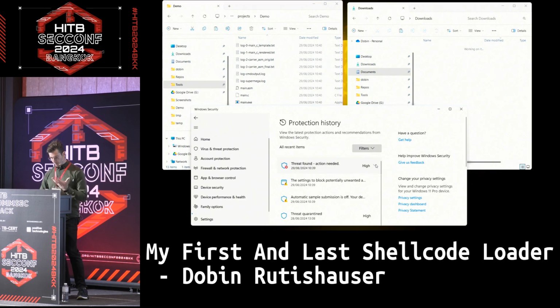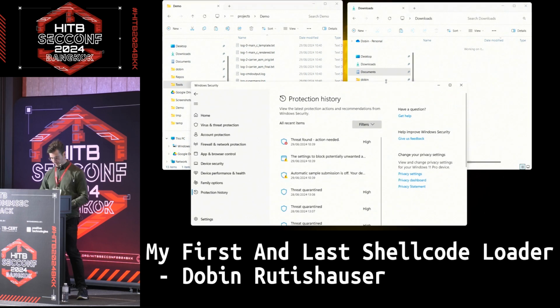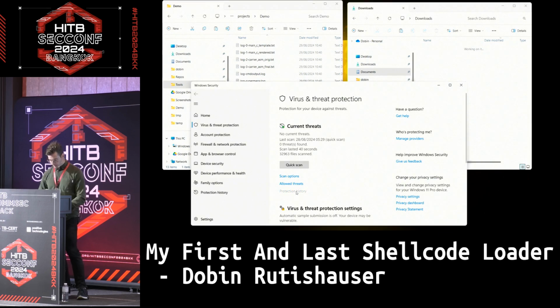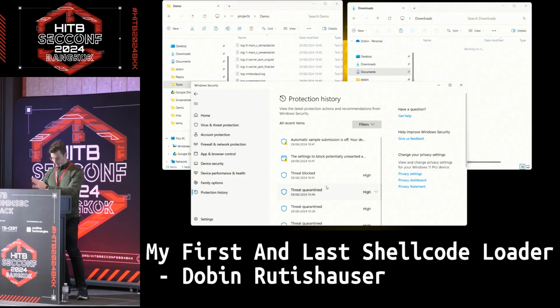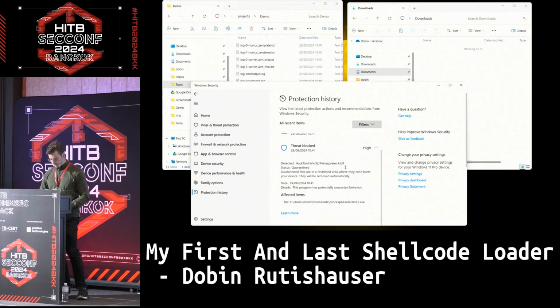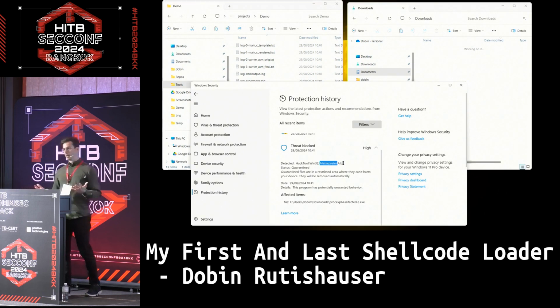So usually there are pop-ups, but when you're in presenter mode, Defender doesn't like to show the pop-ups. Yeah, so it removed it. We see it here on the right. And it has detected my infected2 file as a Metasploit detection.